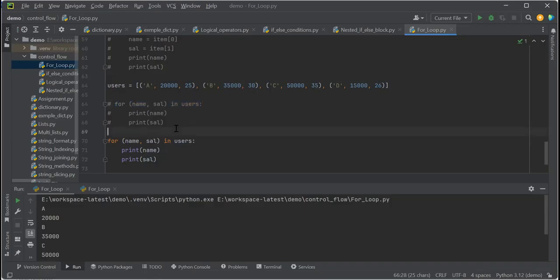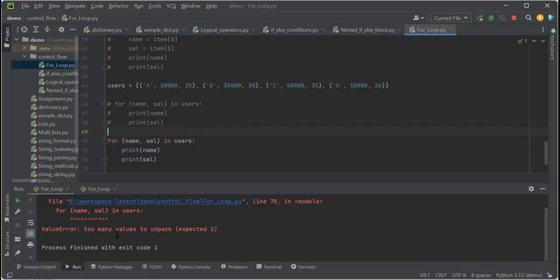But actually, if I run this one, the tuple is returning 3 items, but you are going to define only 2 items of the tuple. But the tuple is returning 3 items. Yes, too many values to unpack. It is trying to unpack the tuple, but the tuple has 3 items and you have defined only 2 items.